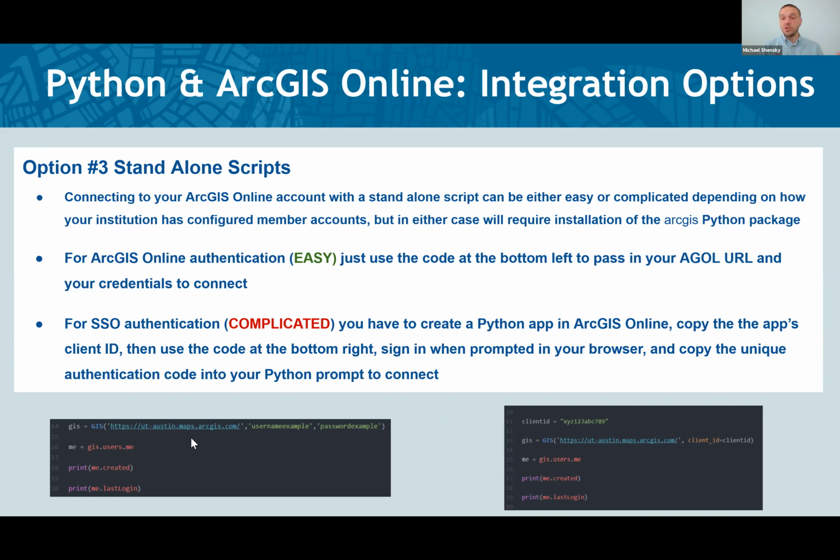But once you've imported that module, you should be able to establish your connection by putting in the URL to your ArcGIS Online organizational account. You'll notice for us here at UT, it's ut-austin.maps.arcgis.com. So you would need to look up what that URL is for Baylor and Texas Tech and whatever university you're at. And then you would need to just put in your username and password. Here I just have examples. Don't use those, because that won't work. That would be your real username and your real password.